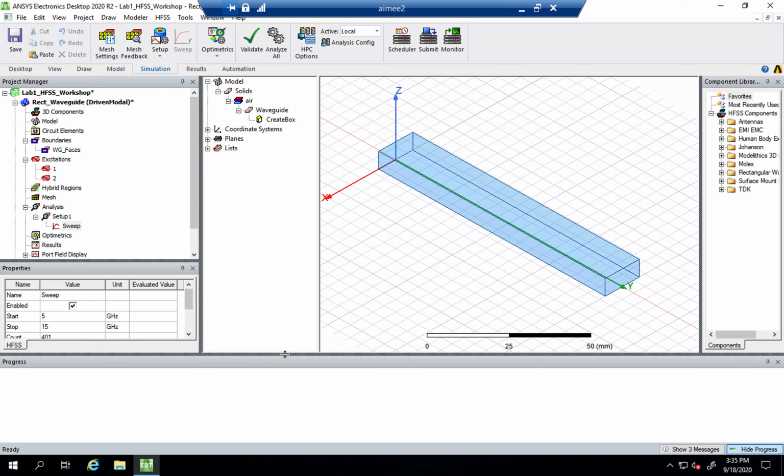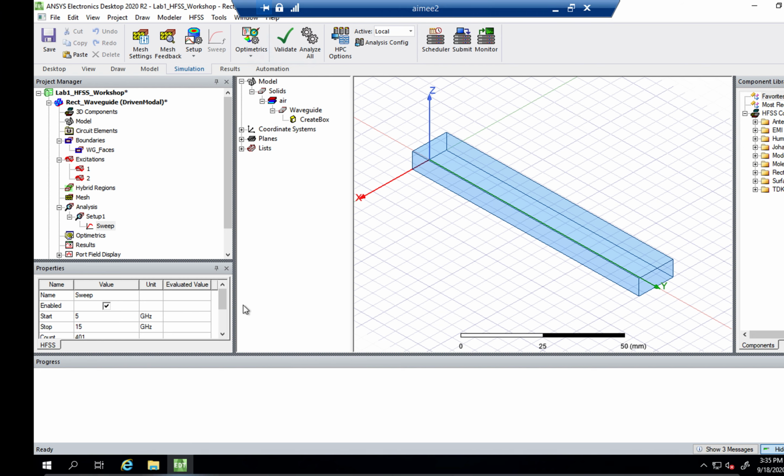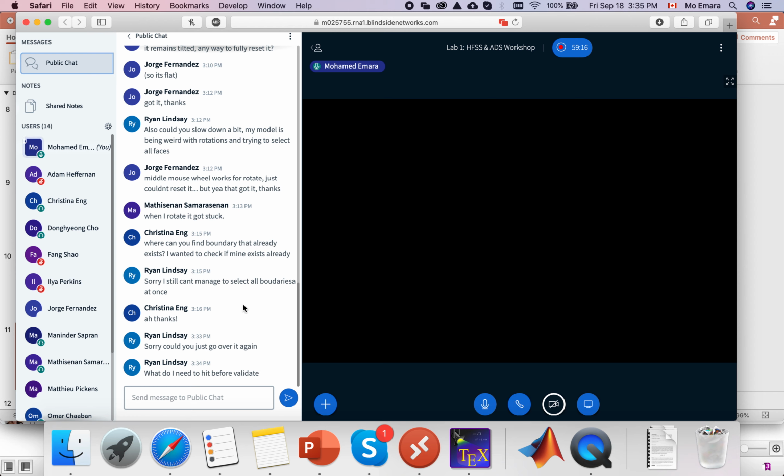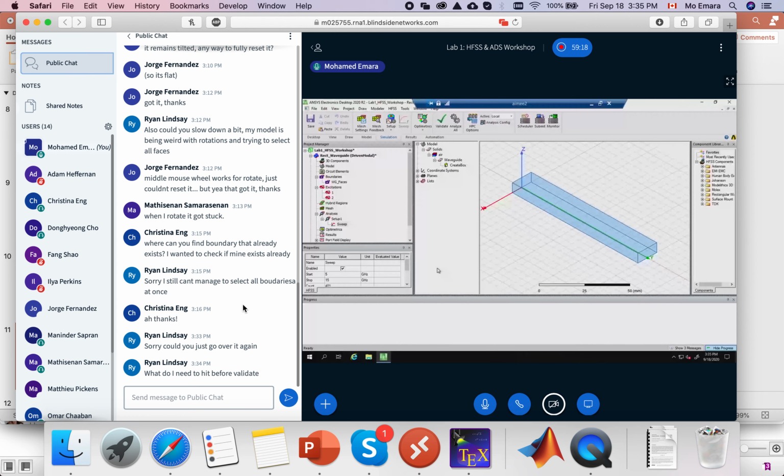Okay, so this was supposed to be a very small simulation, so I think everyone should have gotten their simulation to finish. If your simulation is still running, just send a message and I'll wait for it to be done.